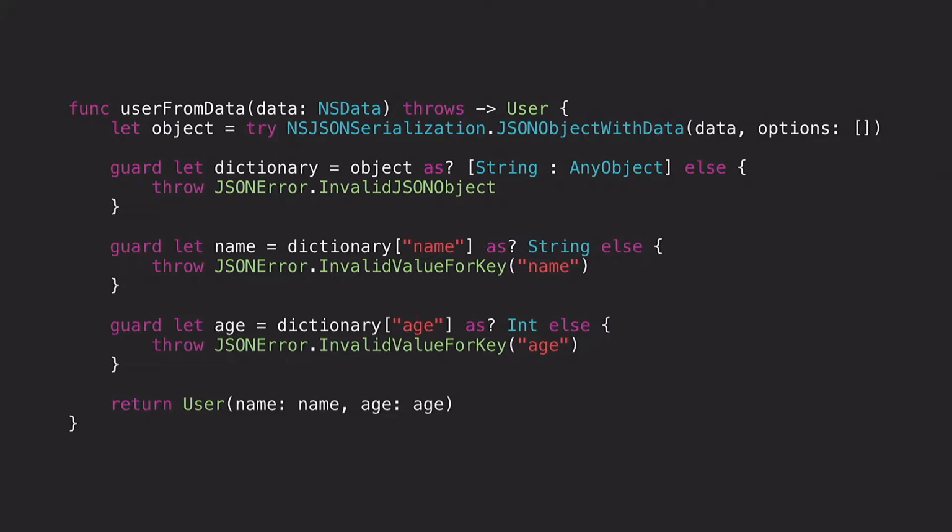We have to start by using NSJSONSerialization to get an object from our NSData. Then we have to turn that into a dictionary and do some casting. We have to get the name and the age and do casting there as well. And finally, we're turning our data into a user instance. So this is quite a big method to do such a simple task. This is a very simple model, and all of the apps that you guys are building probably have a lot more complicated models than what I just showed you.